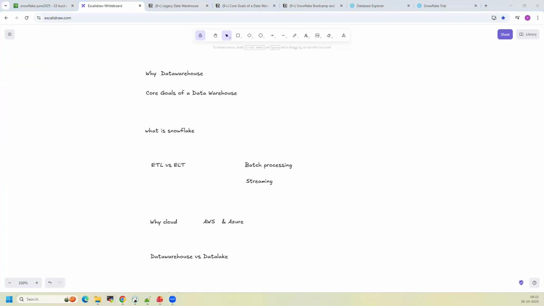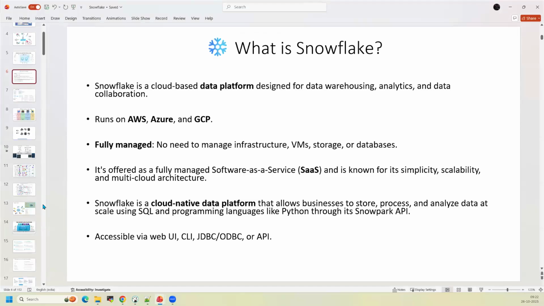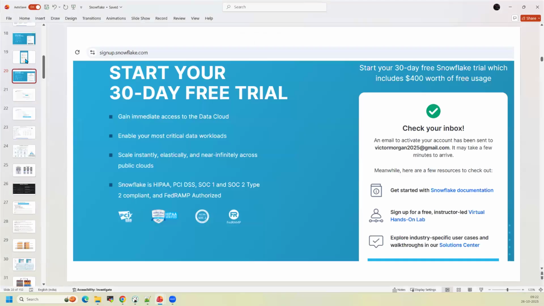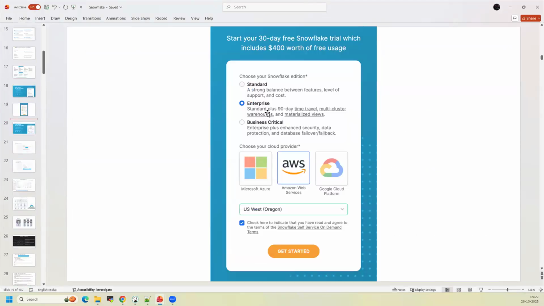I see a question: which Snowflake edition should we choose? You can go for the Enterprise edition. Don't choose Standard, because Standard will have only basic features. Enterprise has a lot of enterprise use cases, so you can choose the Enterprise edition.